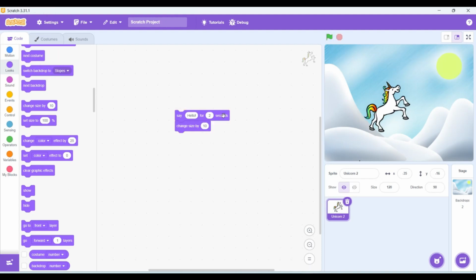Finally, we have change size by 10 and set size to 100%. These blocks let us make our unicorn grow bigger or shrink smaller.